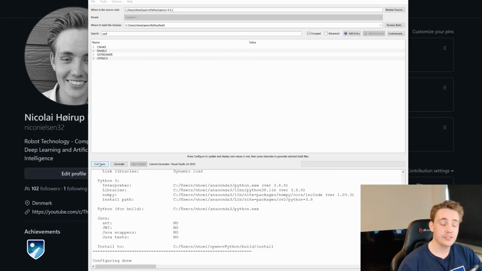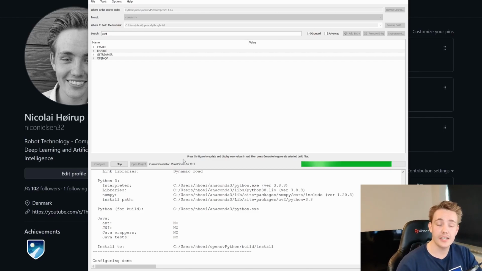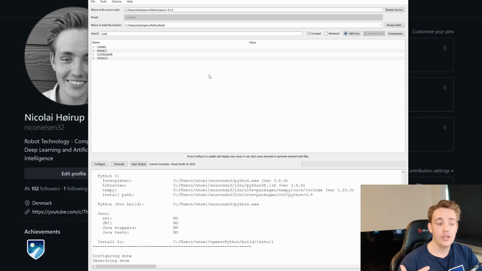Now the configuration is done for the last time, and we can hit this generate button. Then it will generate all the binaries inside of the build folder that we created at the start of this video, the empty build folder that we're pointing to up here. And then it will have it in this install package inside of that build folder, that we can use later in a terminal to install and build the binaries from OpenCV with GPU support. Now the generation of the binary files is done.